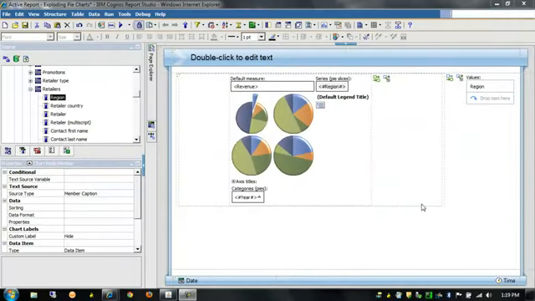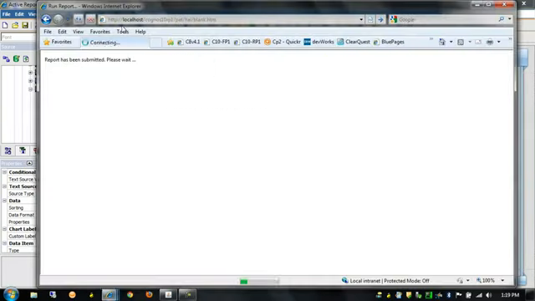Here's a quick tutorial on how to build a dynamically exploding pie chart using Active Report in Report Studio. Before we go through the tutorial, let's quickly run this report and see what the expected behavior is.